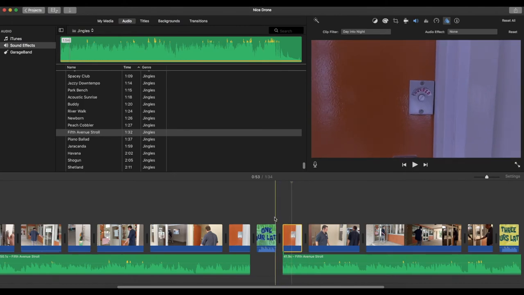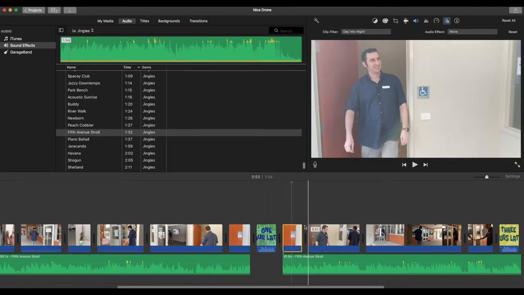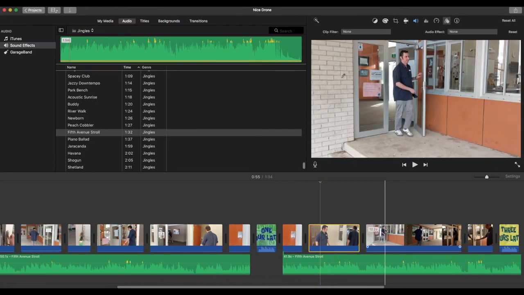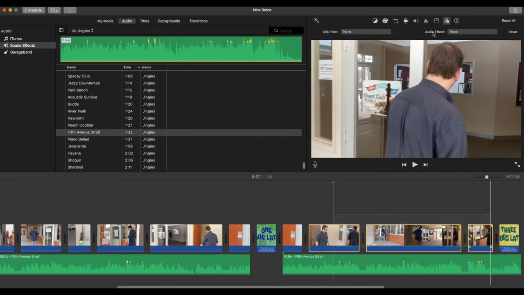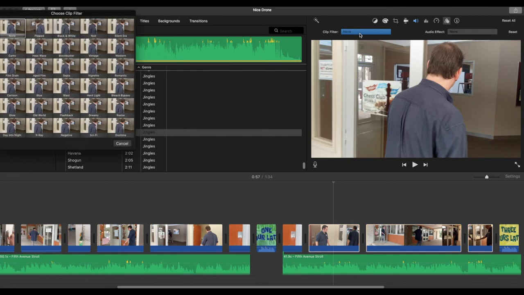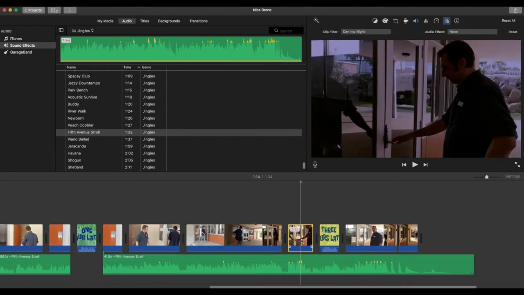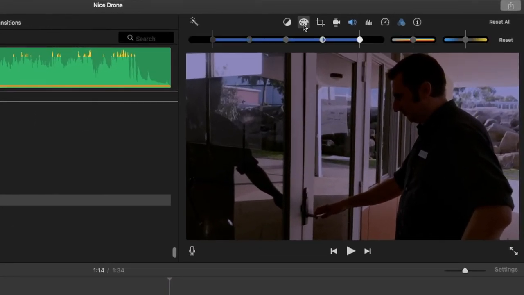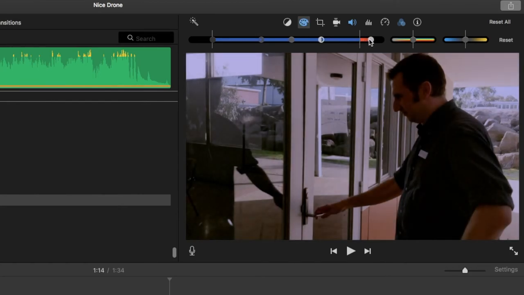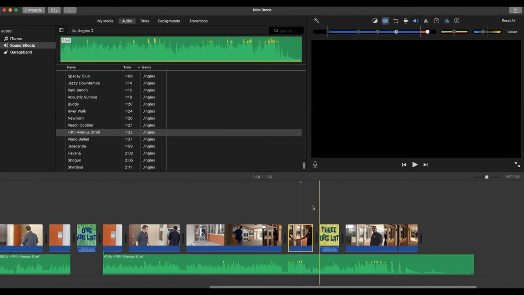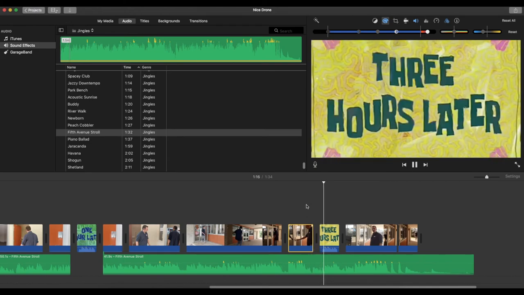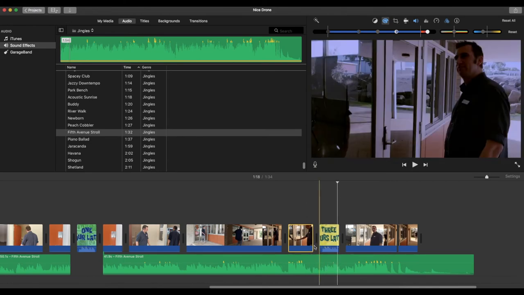Right, so now it looks like it's been, well, so we have to do that to all of them. Can we do more than one at once? I don't know. Let's try it. Day into night. Yep. So even though we've changed the filter, we might be able to brighten it up a little bit. Clicking on this thing here and just brightening it up just a bit so we can see his face. We want to keep that blue tinge on it though. 3 hours later. Again, we want to cut the music.